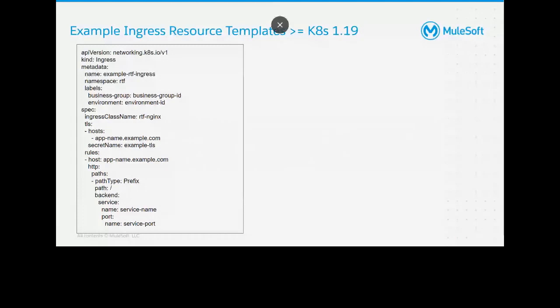Now there are two things that you need to understand here. The namespace where you apply the custom Ingress template should be RTF. I'll tell you why. The namespace should be RTF, and the Ingress class name should be prefixed with RTF hyphen. Why do we need to do this? If it is Nginx, it's RTF hyphen Nginx, or if it is HAProxy, it's RTF hyphen HAProxy.